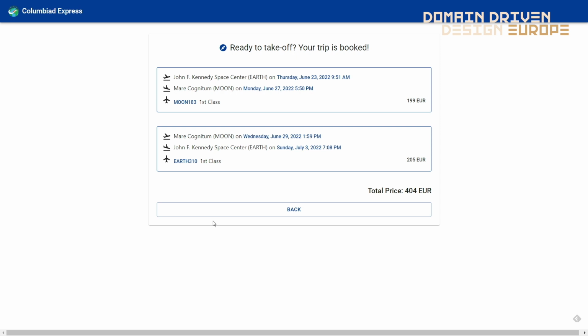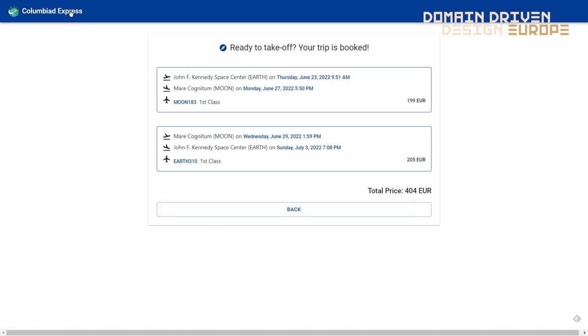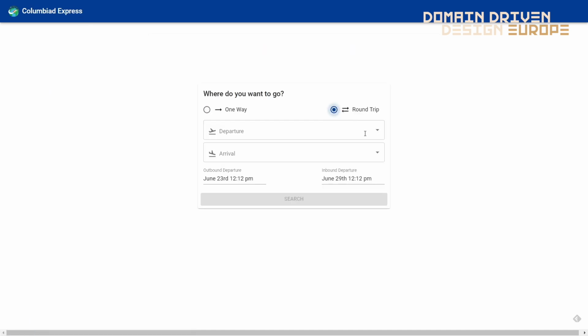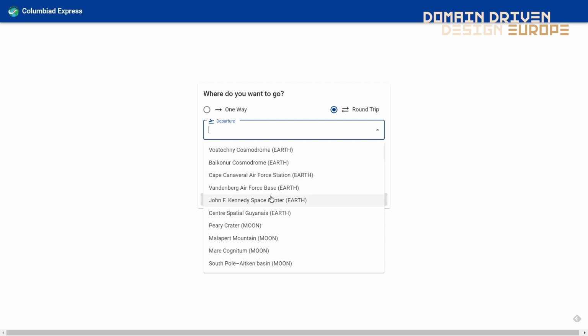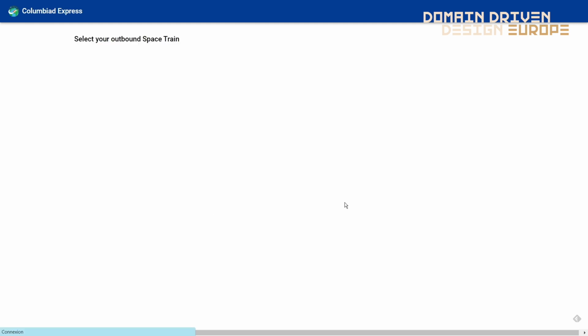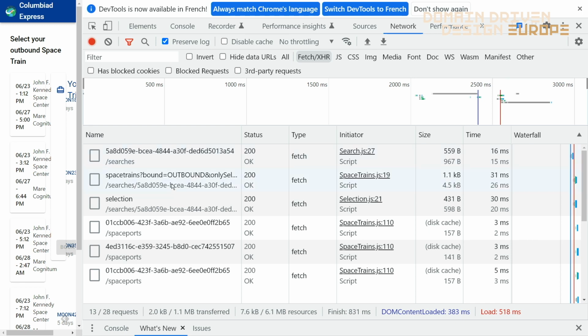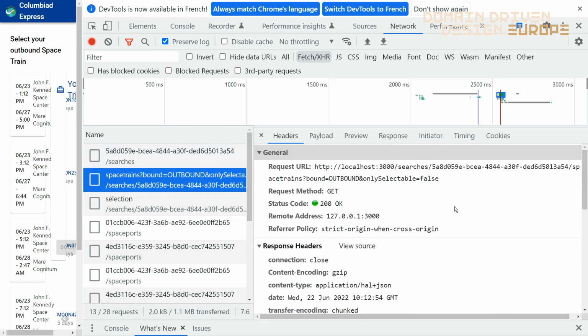OK, so I would like to show you what is happening on the network when the front end wants to retrieve the outbound trains. OK, so I'm opening here the developer tools. I'm refreshing the page, and this is the request I'm looking for.